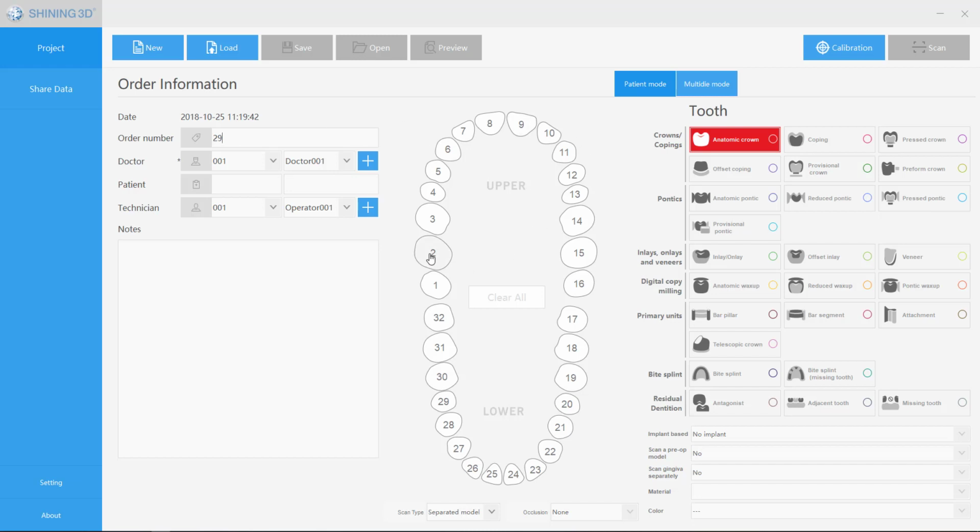You would simply need to pick any random tooth in the arch. So if this is a maxilla, I could pick any random tooth. Just tell it you're doing something. It doesn't matter what you tell it. Just say anatomic crown. It's not implant based. You're not wanting to scan a pre-op model or any of this stuff, so you don't have to worry about this. The scan type, okay, there's a couple of options here.